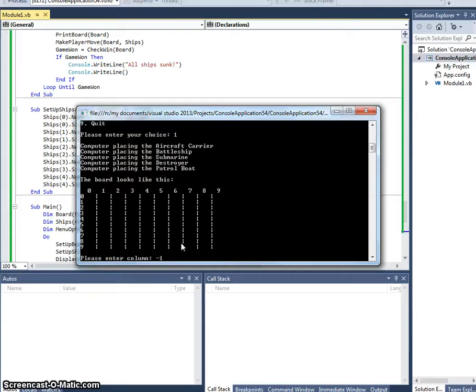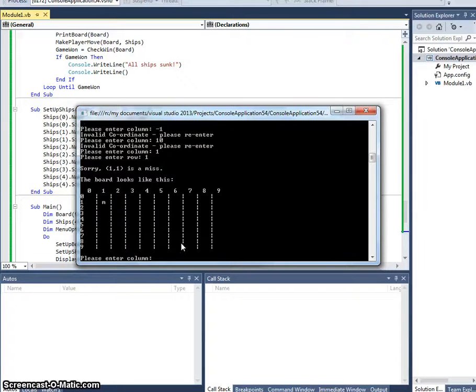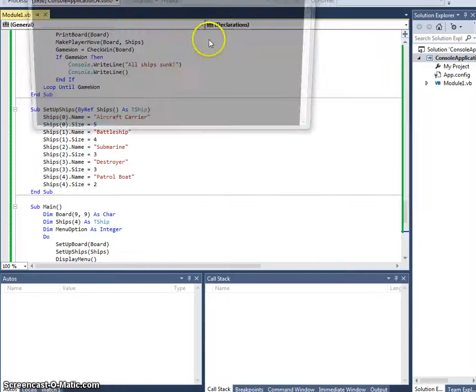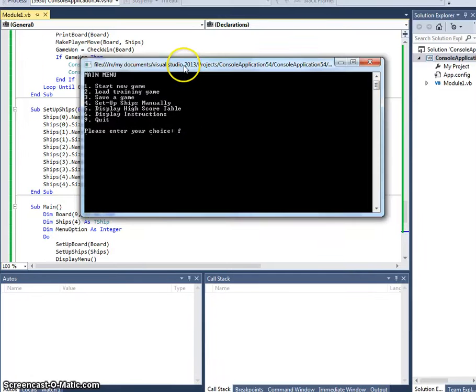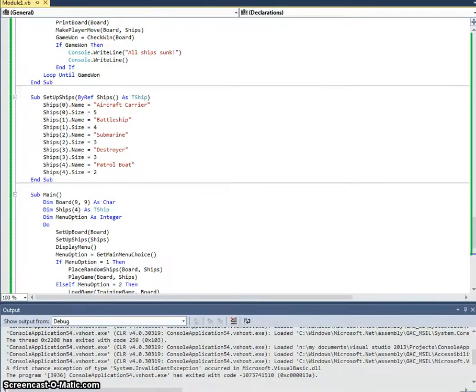If I choose something off the grid, -1, invalid. Choose something again, 10, 1, 1. It accepts them. Okay, so we know everything works. I just didn't test the letters on the menu. I'll try that now. F, incorrect. 0 is incorrect. 10 is incorrect. So we're confident that question 1, 2 and 3 now work.